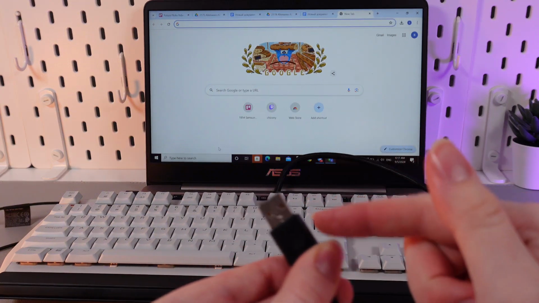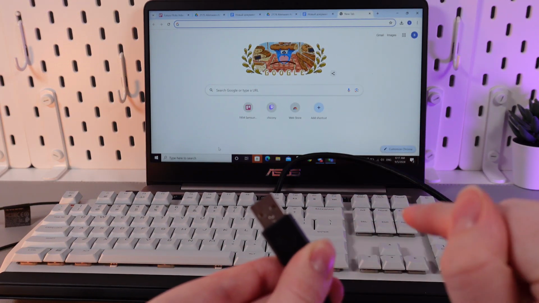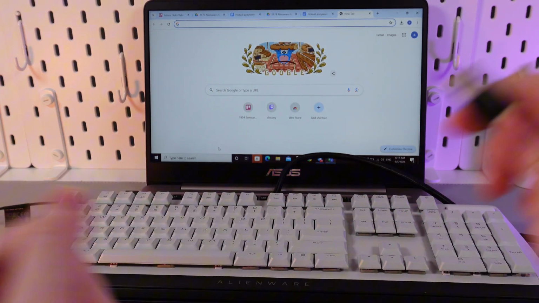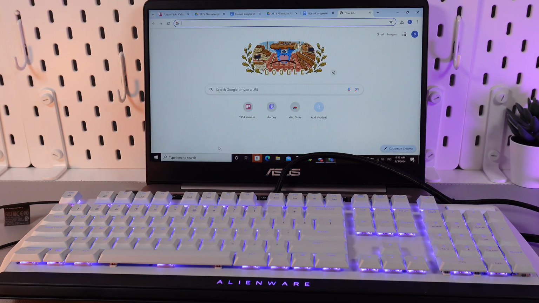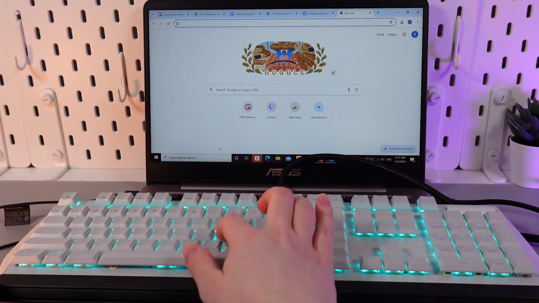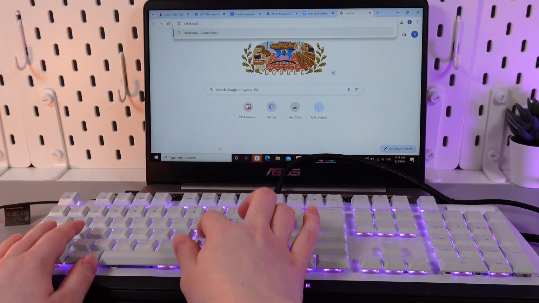So take the right cable with the keyboard icon on it and connect it to your PC into the USB port. Just like this, and after this the keyboard will light up and you can start using it. As you can see, it's fully working.